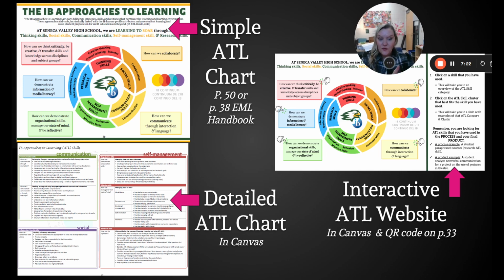There is also one last option. If you would like an interactive website, there is one that walks you through where you click on the ATL and it walks you through kind of thinking about what ATL skills you use. So all of those are in Canvas. Some of them are also in your handbook and I've listed where they are. There's a QR code for the interactive website in your handbook. So, different places that can help you think about your ATL skills.